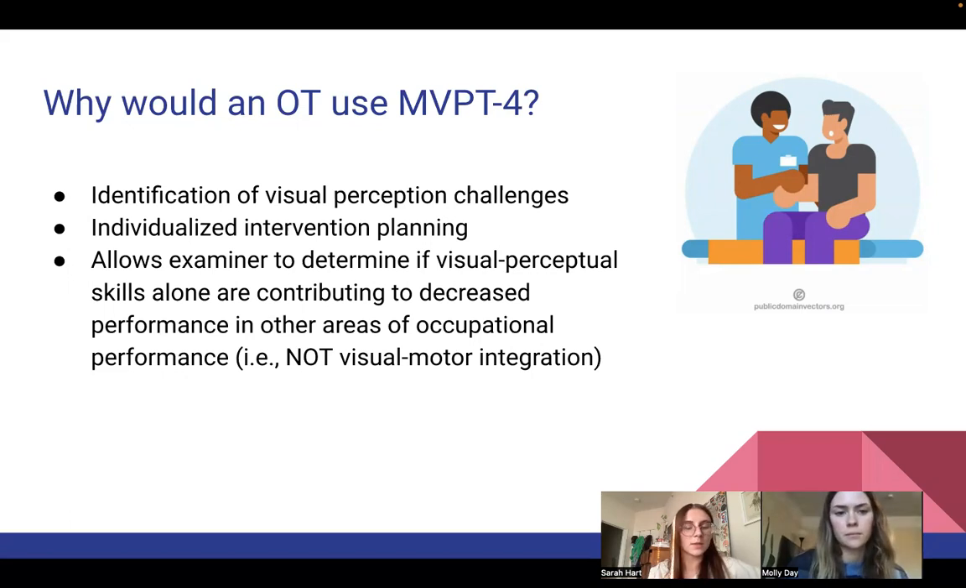Overall, this gives the examiner an idea if visual perceptual skills alone may be a main contributing factor to decreased performance in other areas of occupational performance or occupation, such as in the academic setting. And so it doesn't have that motor piece, so it allows you to pinpoint that one aspect.